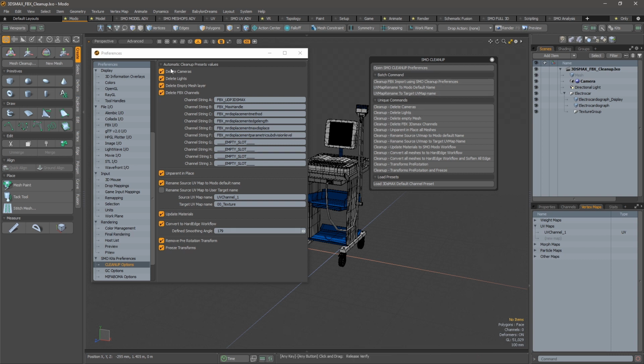So I will clean up everything: delete the cameras, the lights, empty meshes, Fbx channels, as usual, unparent in place the object and rename the UV maps, update the materials to match the workflow with hard edges, tags, convert the normals in the mesh to hard edge workflow, set the smoothing angle, etc. So I will do this in just one row. So now I can just clean this by clicking here, clean up Fbx import using small cleanup preferences.